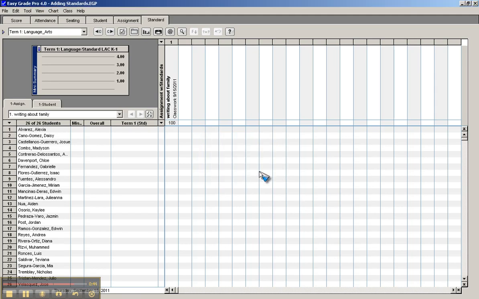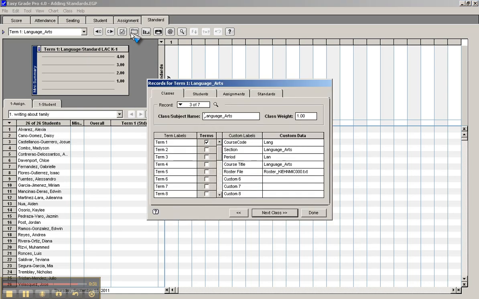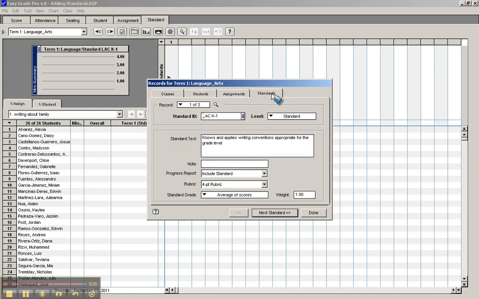And just to show you, if I go to Language Arts and I click on standards, you'll see that the standards for kindergarten language arts are in there. So there's three standards, I believe. And there they are. So you can choose which ones you want. So I'm going to hit done. And in another tutorial, I'll show you a little more about how to use the standards in Easy Grade Pro.